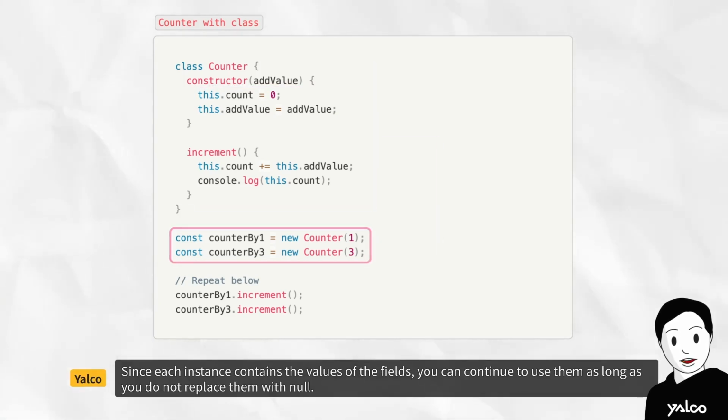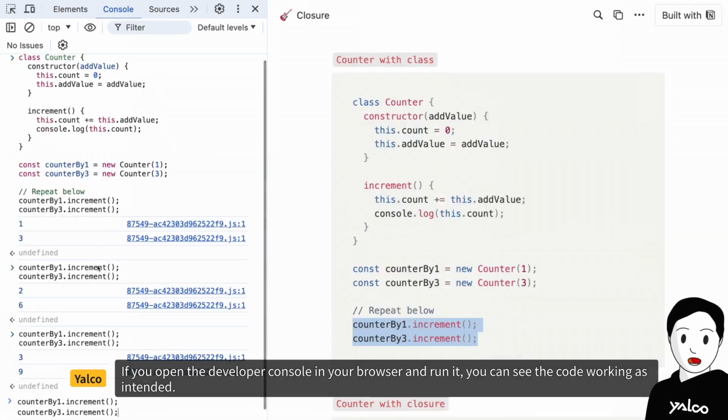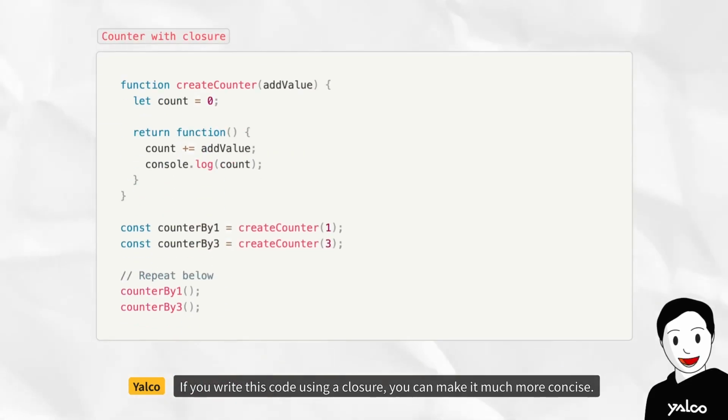Since each instance contains the values of the fields, you can continue to use them as long as you do not replace them with null. If you open the developer console in your browser and run it, you can see the code working as intended. If you write this code using a closure, you can make it much more concise.